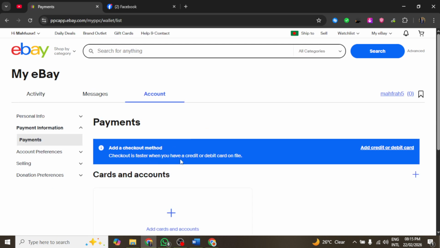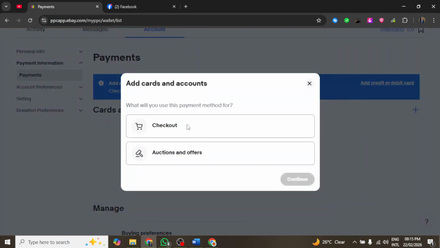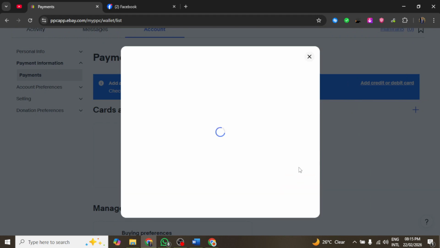Within the Payment Settings area, you will see a list of your currently saved payment methods. These methods may include credit cards, debit cards, PayPal accounts, or other supported payment services. Identify the payment method you wish to change or replace.